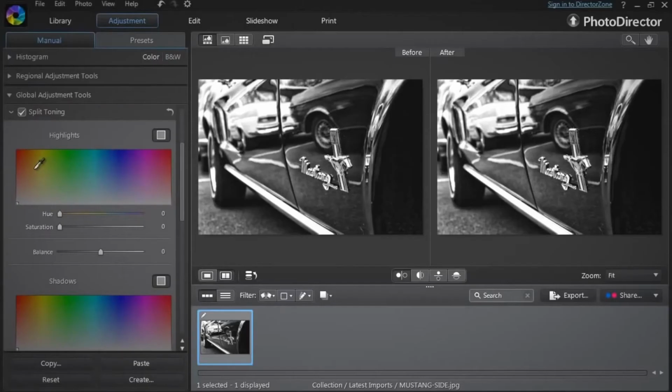You can also create really interesting effects on black and white images. In the highlights, select a saturated orange to really warm up the image, and in the shadows, select a blue color, not too saturated, to cool the image off. Play with the saturation and balance sliders to get the right feeling.